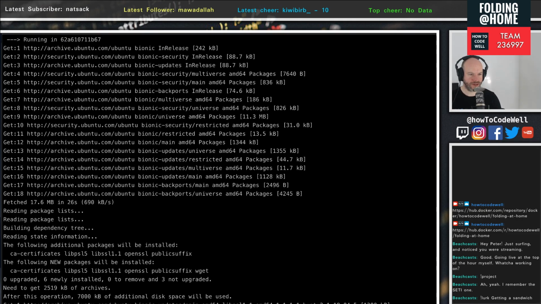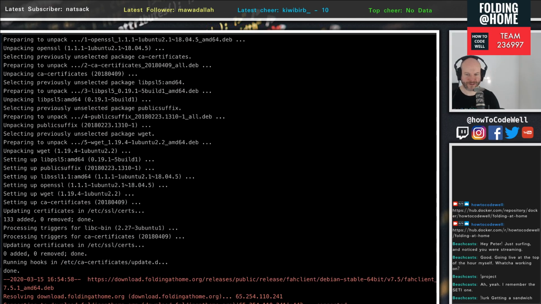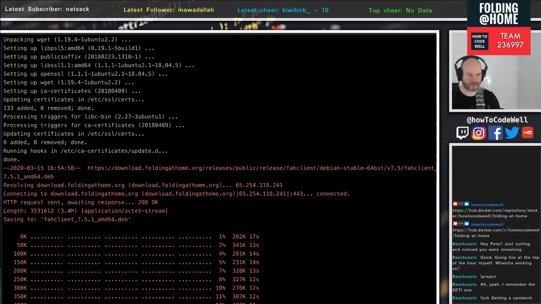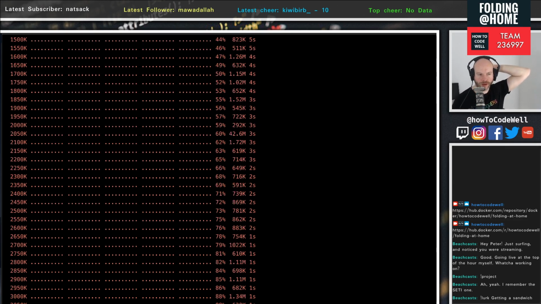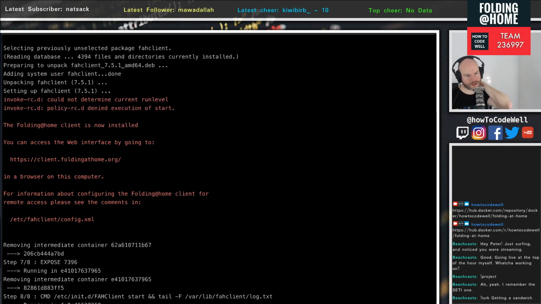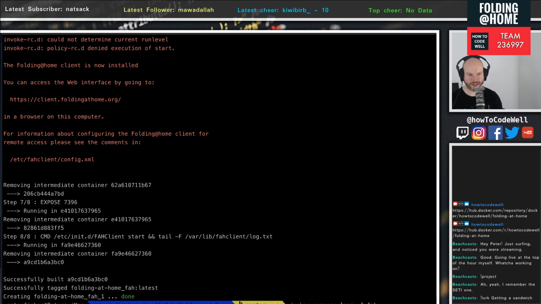Good. So we'll wait for this to build its stuff. So this is downloading the folding at home client. Off it goes. Good. It's now built, of course, so we can do a docker compose logs -f FAH, because that's the service.